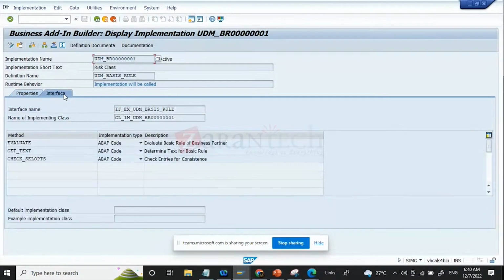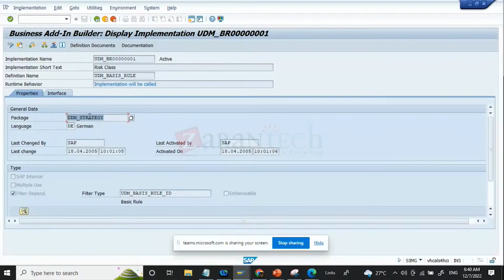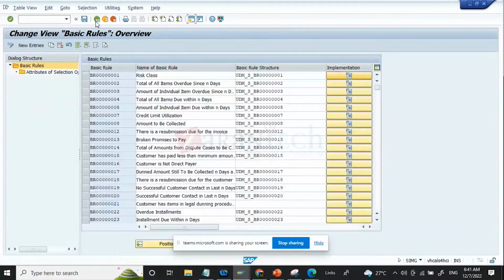Okay, so sometimes it's better to know this end to end. That's the reason it's better to keep a note of this package that you are using for all these UDM basic rules. Now let's see how we define this. What was our first condition? That the items should be due by more than certain days, and they should be due by a certain amount. So let's see if I can copy over this one or not. Okay, so I can either copy or I can create a new one.